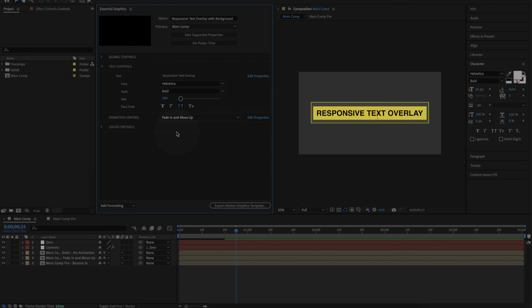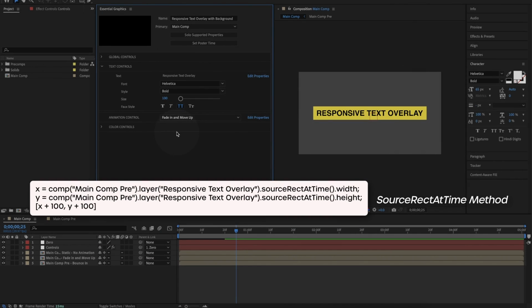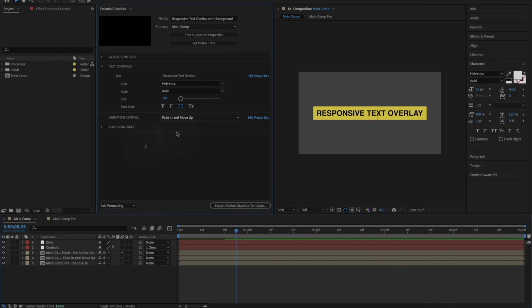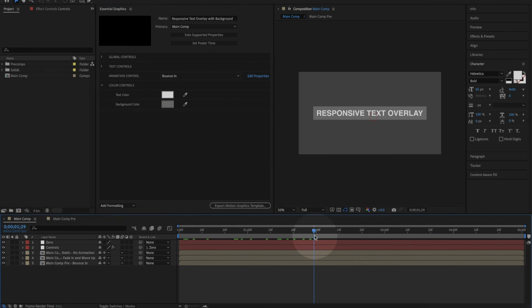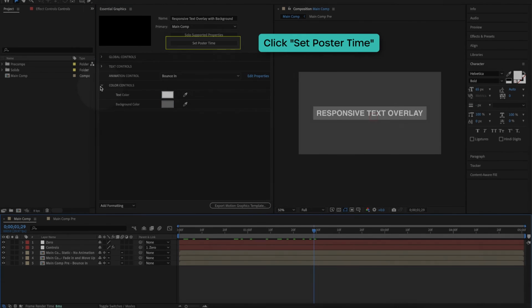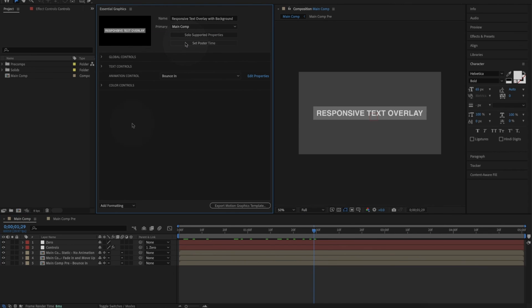This is the result of the sourceRectAtTime method we used earlier. Next, let's set the dropdown to the first choice, Bounce In. And let's change the text color to white and the background to gray, or whatever you want to set it to. Now let's set the poster time thumbnail by placing the current time indicator to somewhere in the middle of the timeline.